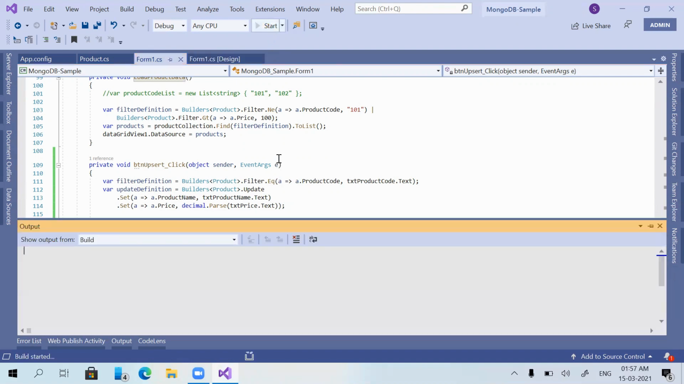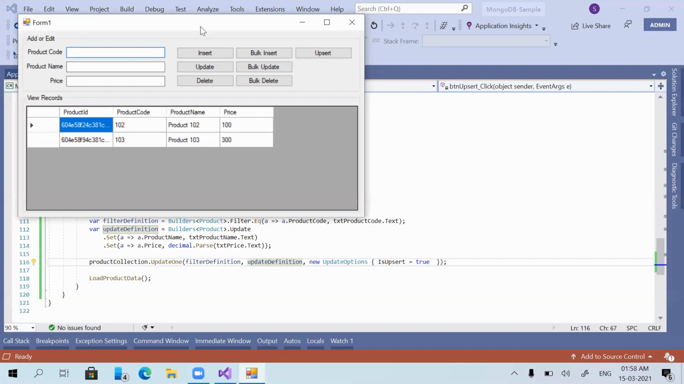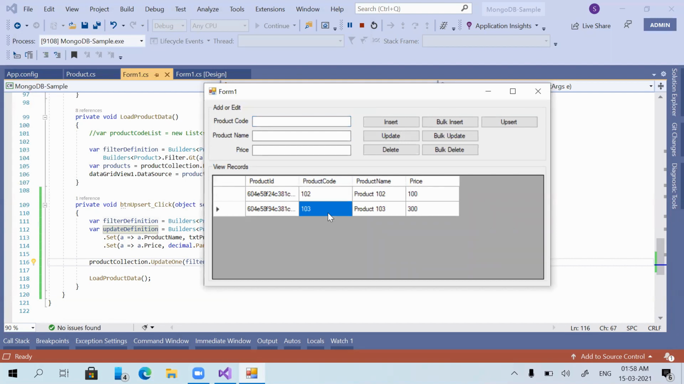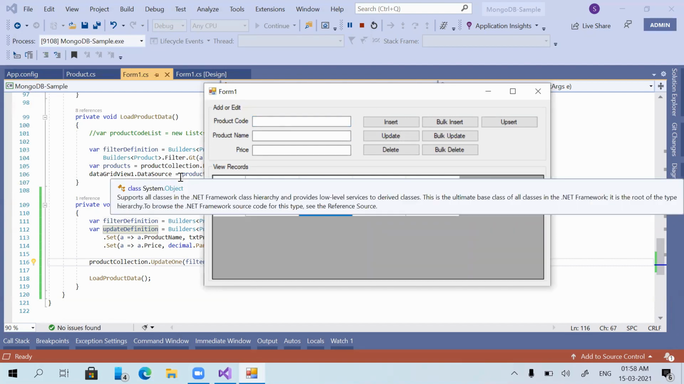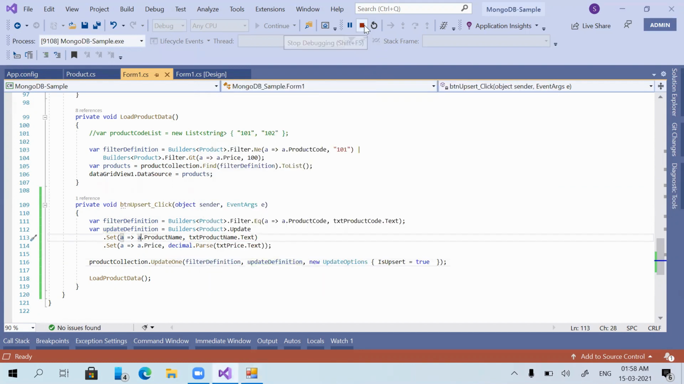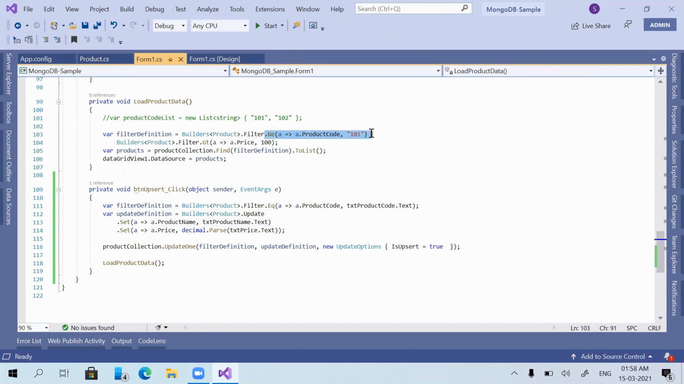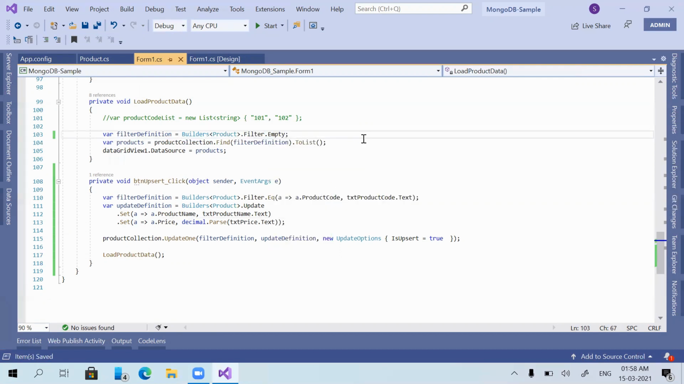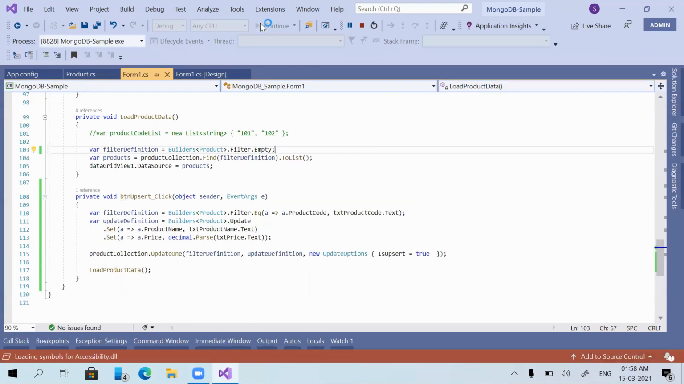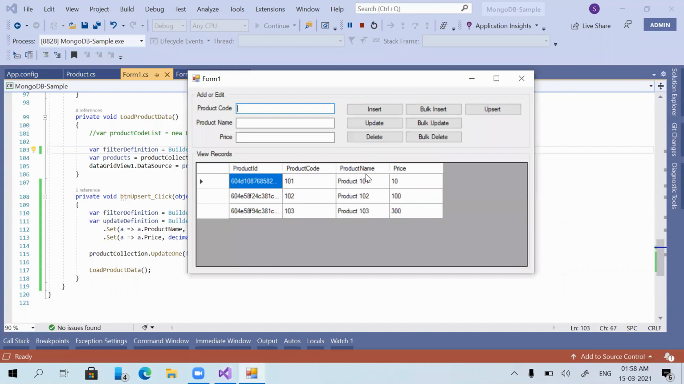Now let us run the project. The application is building. Yeah, the application opened. Here it is showing two different products. I think we have three. One moment. Yeah, in the previous session, we used a filter definition inside this load product method. That is why it is not showing the whole records. So I'm giving Filter.Empty to load the whole records, and running the application again. Yes, now we can see there are three different product records.